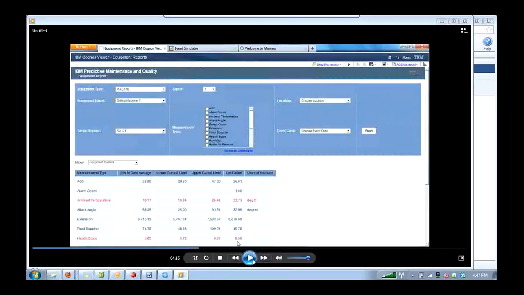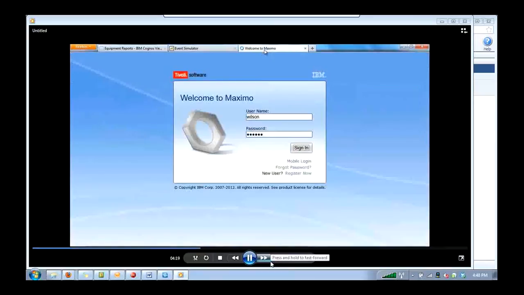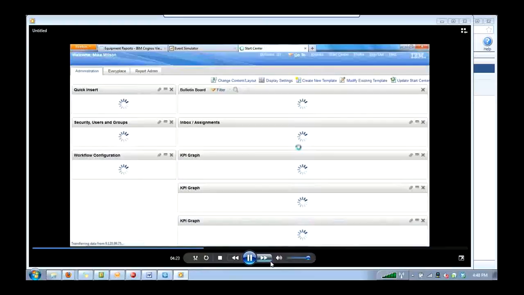Based on our business rules and our setup, we know that when the health score falls this far, we have the ability, optionally, to create a work order. So let's go see in the Maximo environment what that work order might have looked like.